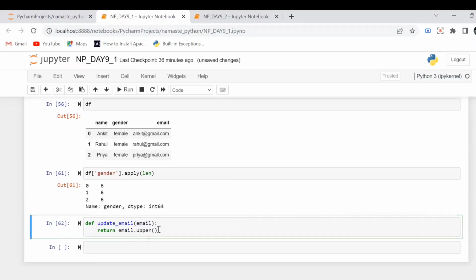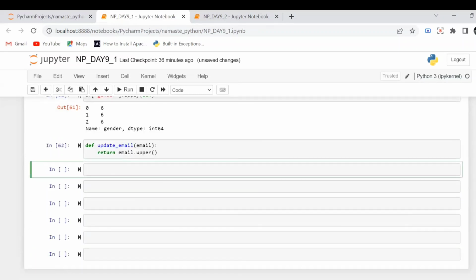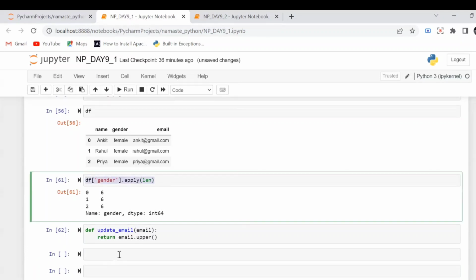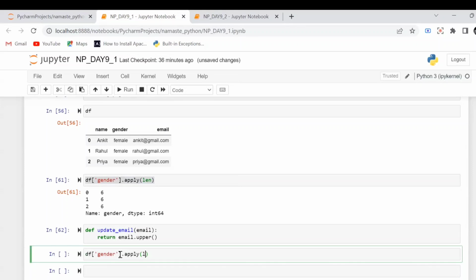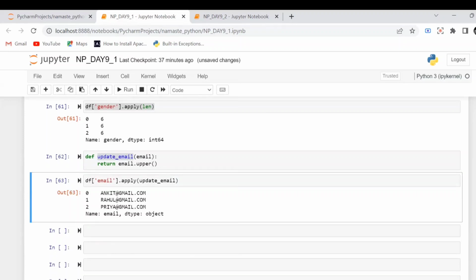Now I will create this function, and now what I can do is, instead of this len function, I can even pass the user defined function update_email. So I will say update_email. We can pass anything, but let's pass df email. It will take the first email, pass it to the update_email function, and return whatever it is returning. So if I run this, see, it is returning the uppercase of email.